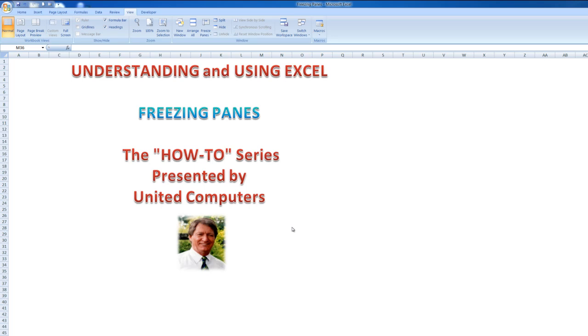This time we'll look at the procedure to freeze panes. Let's see what happens and how it works.